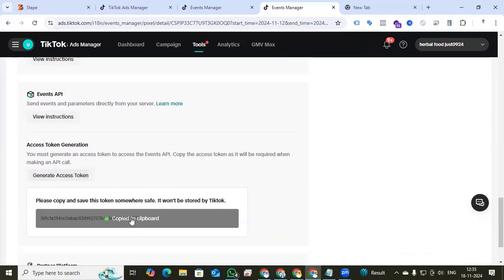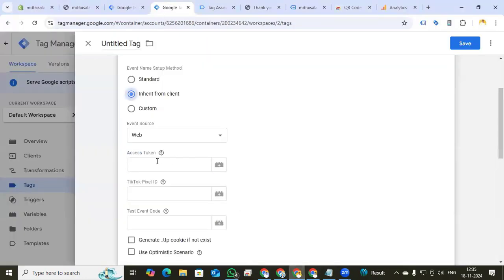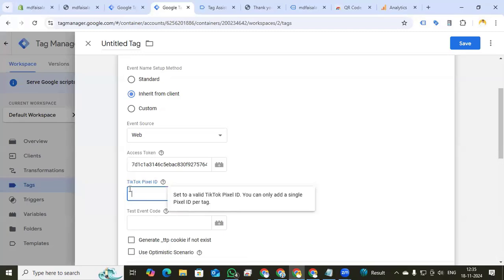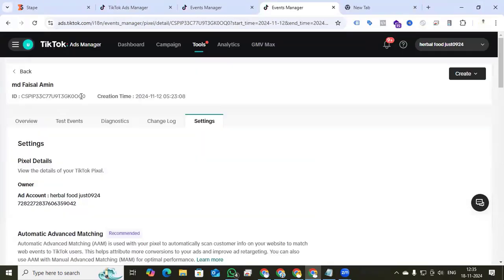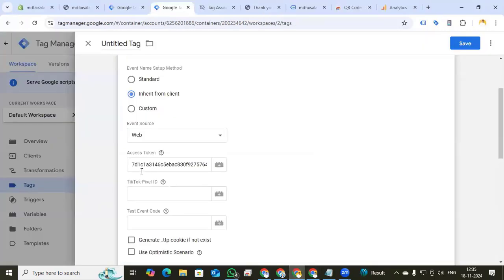Just copy the code from here and go back to our Google Tag Manager section, paste the access token and the TikTok pixel ID. Again, back to our TikTok pixel ID, we copy the ID from here and also go back to our container GTM and paste the TikTok ID.